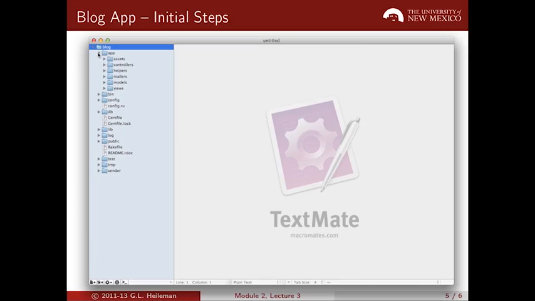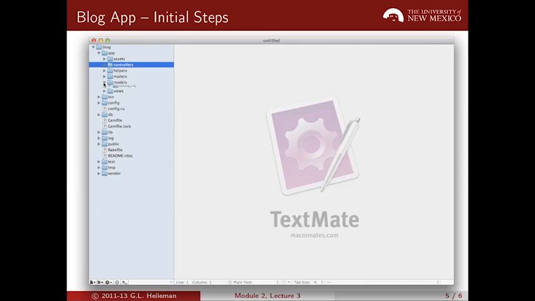Let's take a look at the app subdirectory. Here we see the model, view, and controller subdirectories that we've already discussed. And if we look under them, we see that there's one folder called concerns that was automatically created for us. Under views, there's a folder called layouts that was automatically created for us. And under controllers, there's an application controller and also a concerns folder.